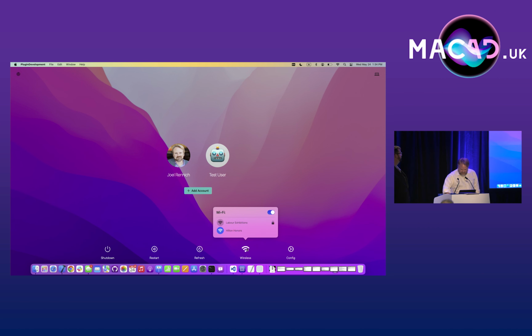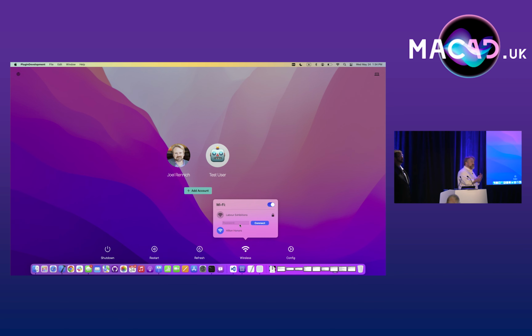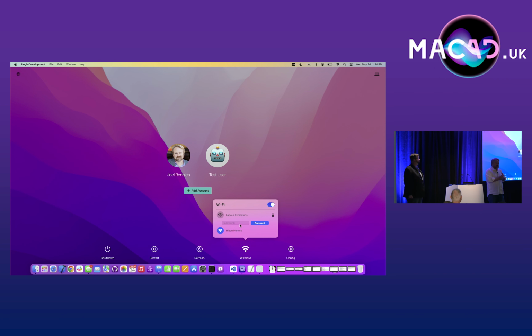If you need to authenticate, you've got that in here. We'll take usernames and passwords. There you go. So if I had the password for Labor Exhibitions, I'd be there. We could connect in. We'll take username and password. If you really want to talk about certificate-based authentication, we can do that. But I don't know how many people truly care about that.